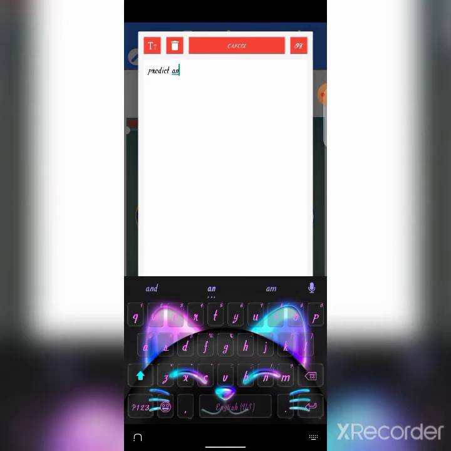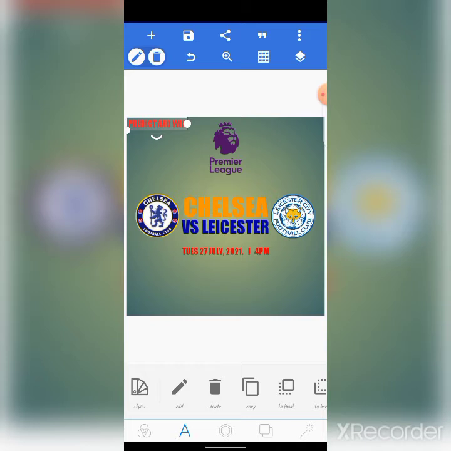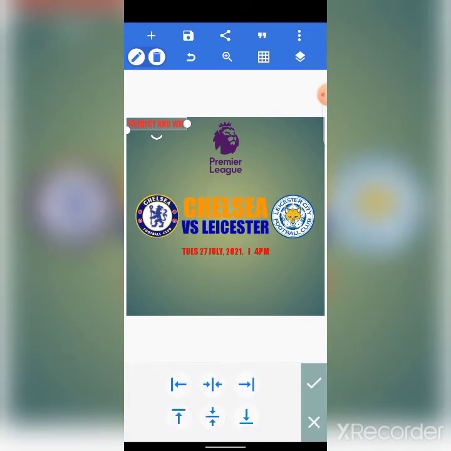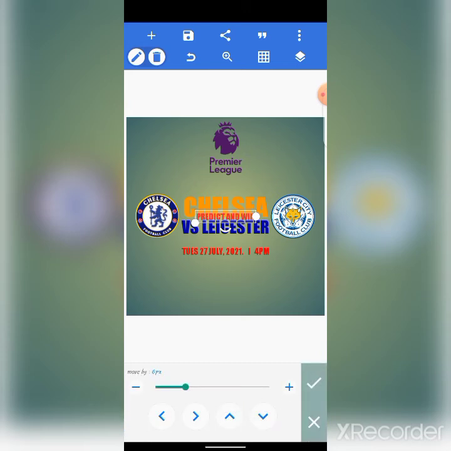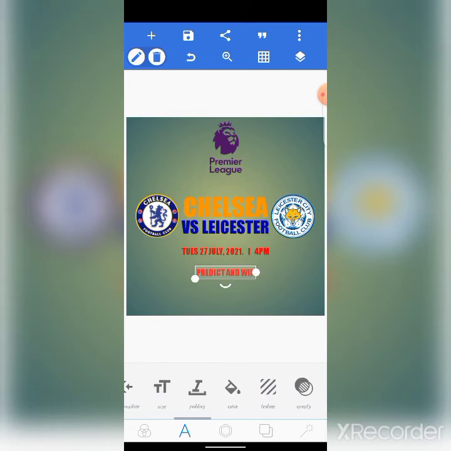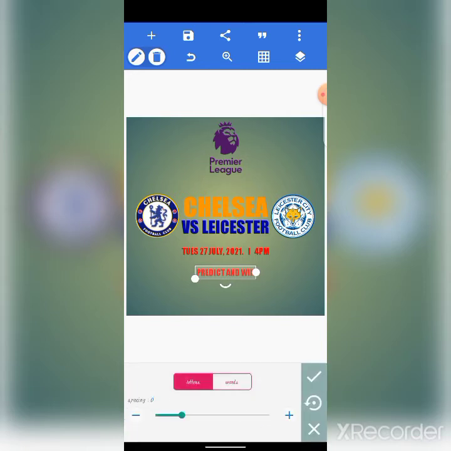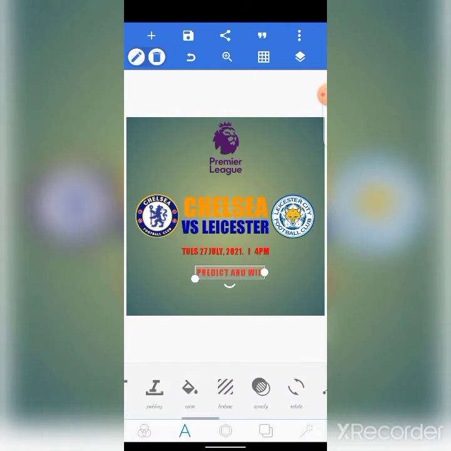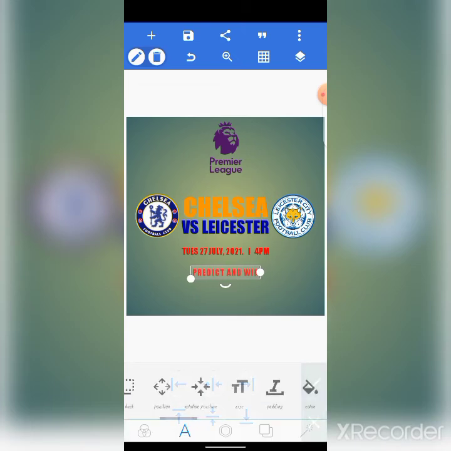So you edit it, and when you edit, you type predict and win. You capitalize it. You can leave that one as well, red color. You bring it down. When you bring it down, you can add spacing to this one. Spacing, space it by 5. Position it at the center. You lock it.